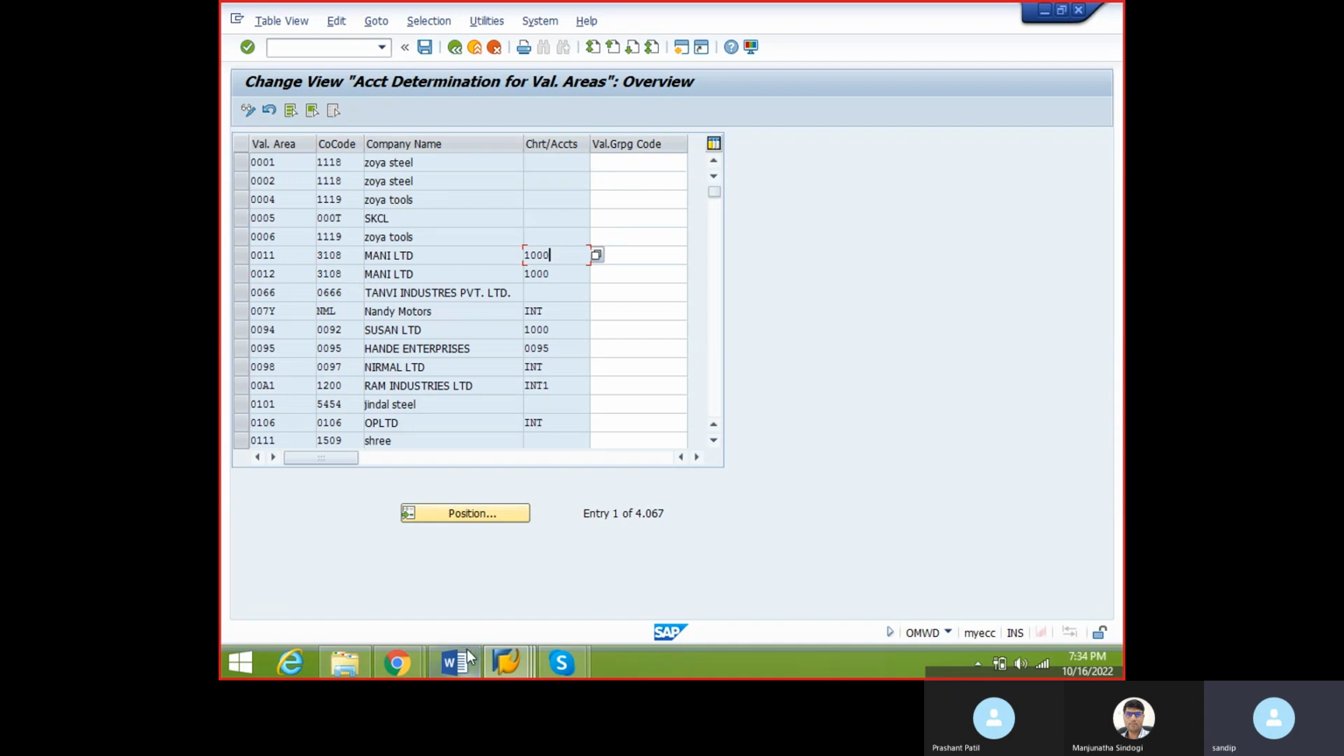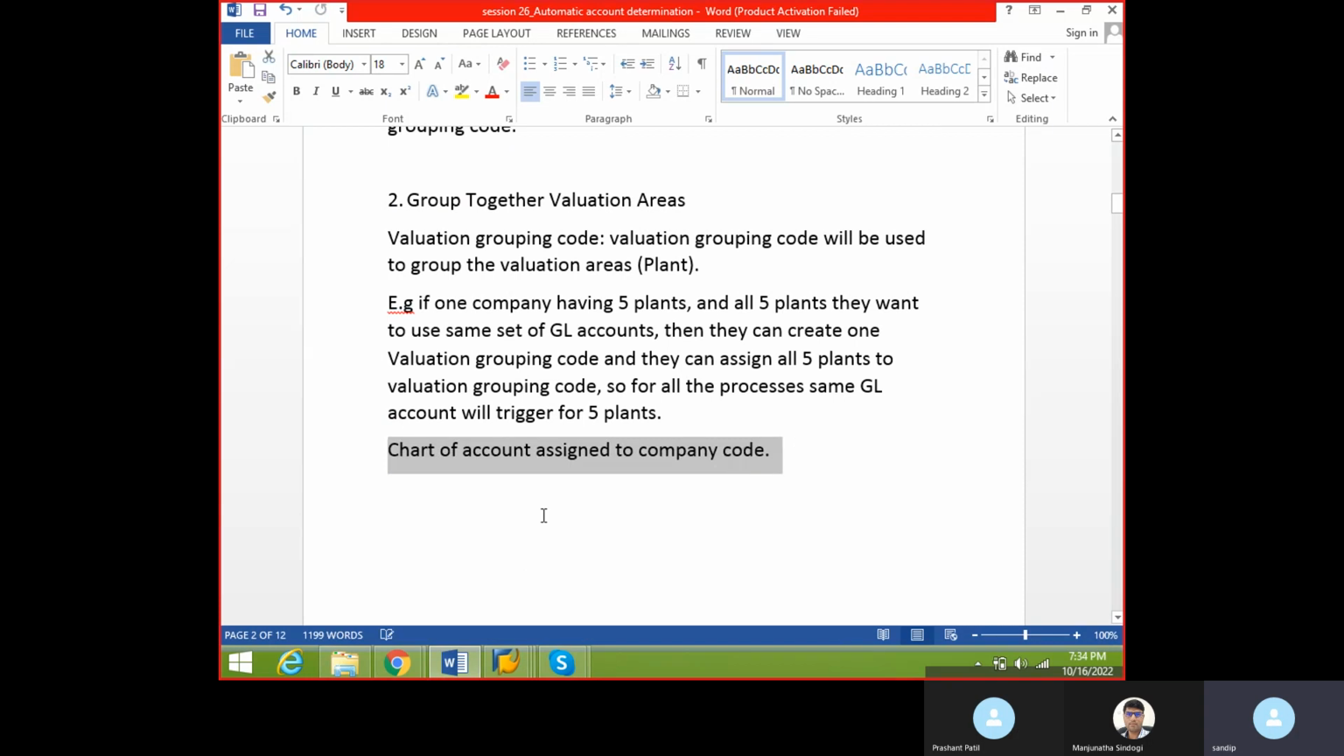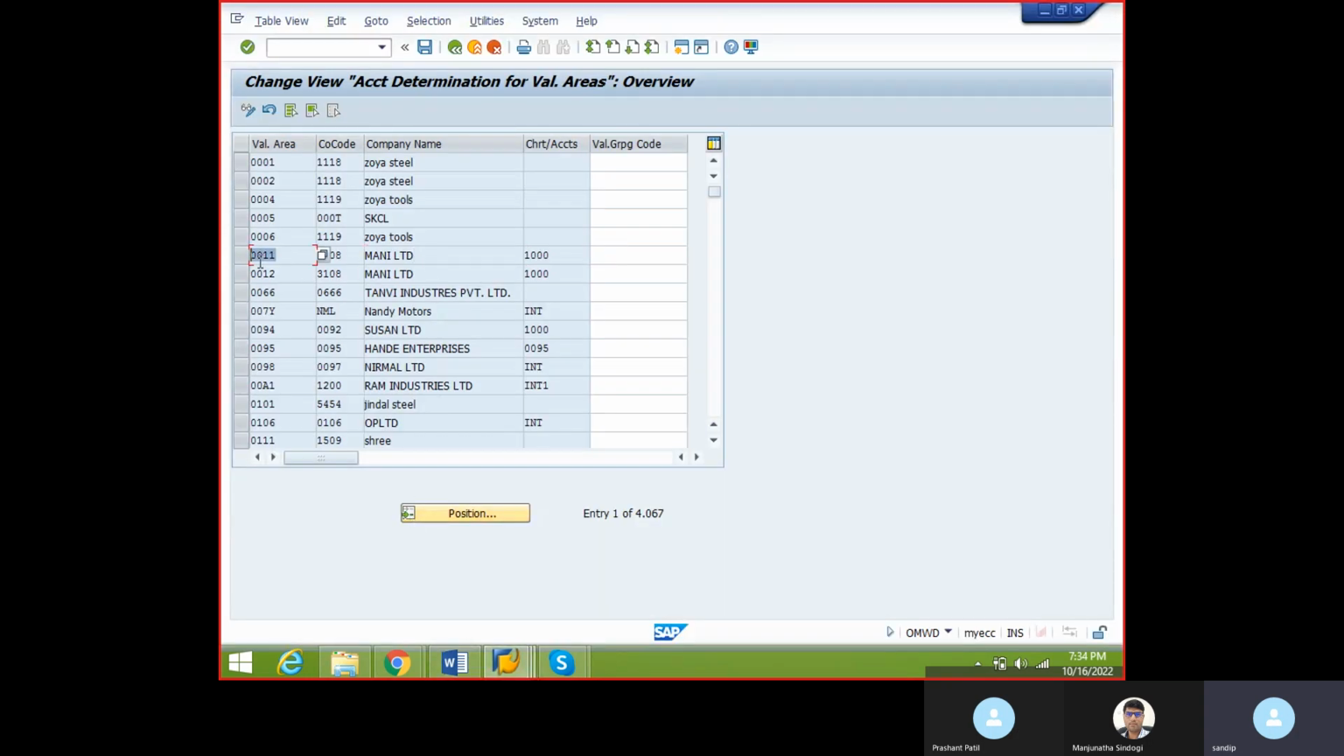So basically chart of account, maybe you know, is always assigned to the company code in SAP FI configuration. So this valuation area is nothing but plant. This is company code. This is chart of account. This is valuation grouping code.